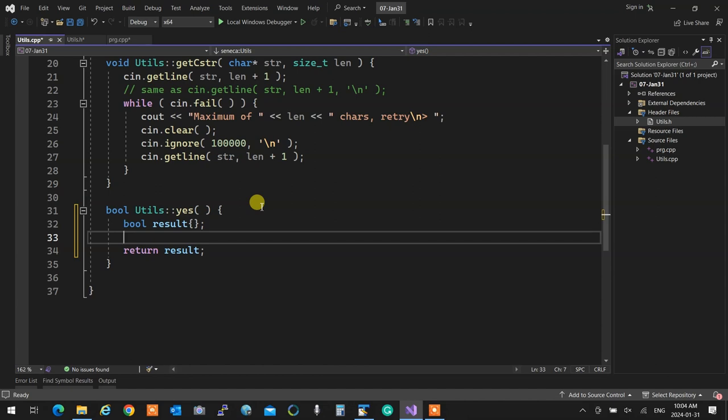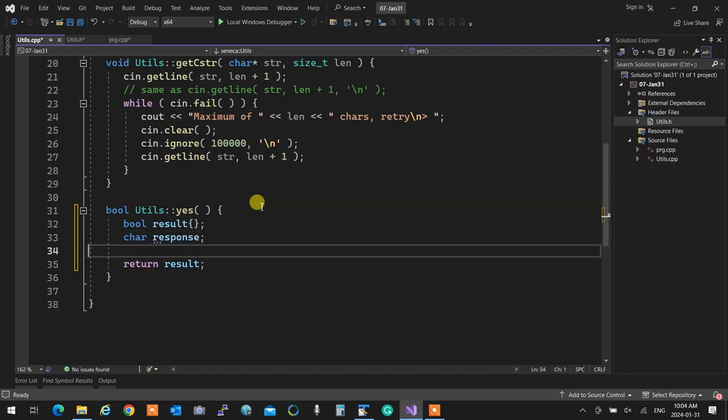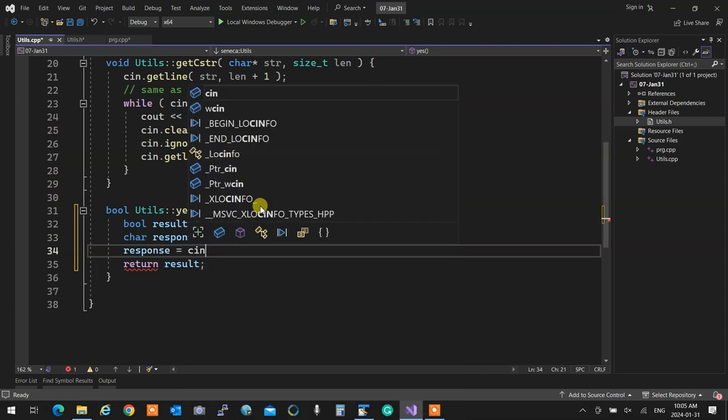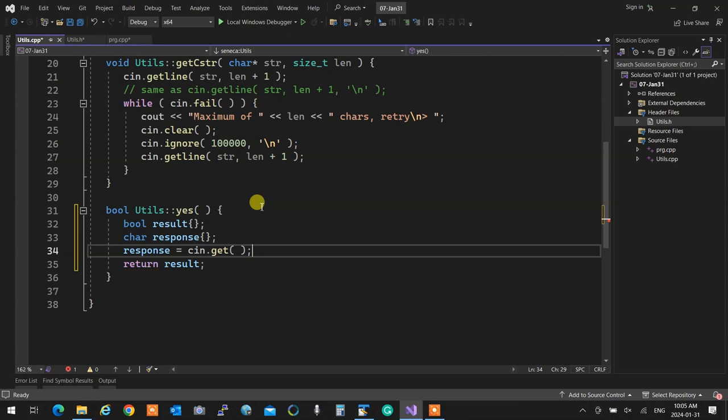Now, then we need to actually get the user response on yes or no, right? We are assuming that some message is printed before this that asks yes or no. So in here, I'm going to have a character response, and I'm going to set that response to null too. And then I'm going to say response is set to cin.get. That function is another function of cin. It returns one character out. But if you look at what it returns, what does it return? Take a look.